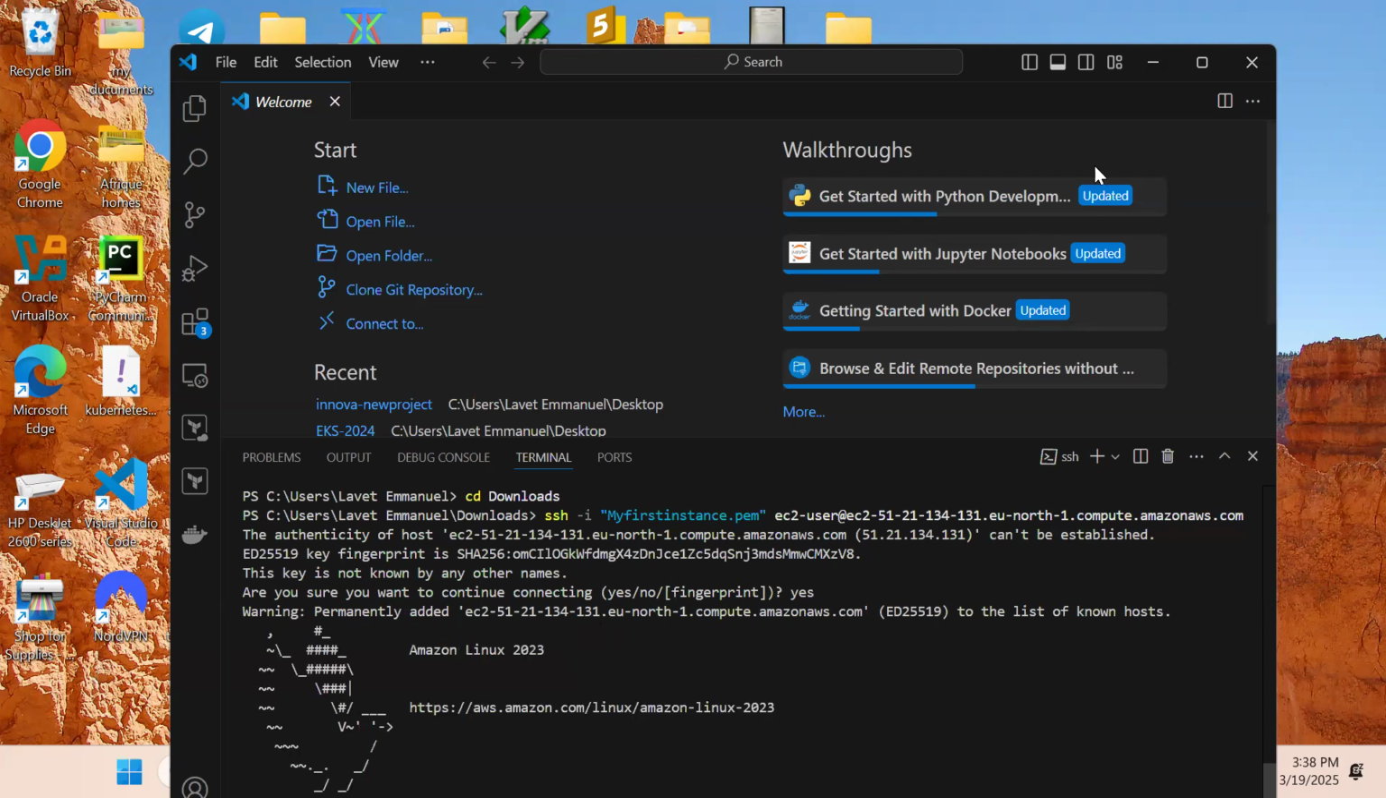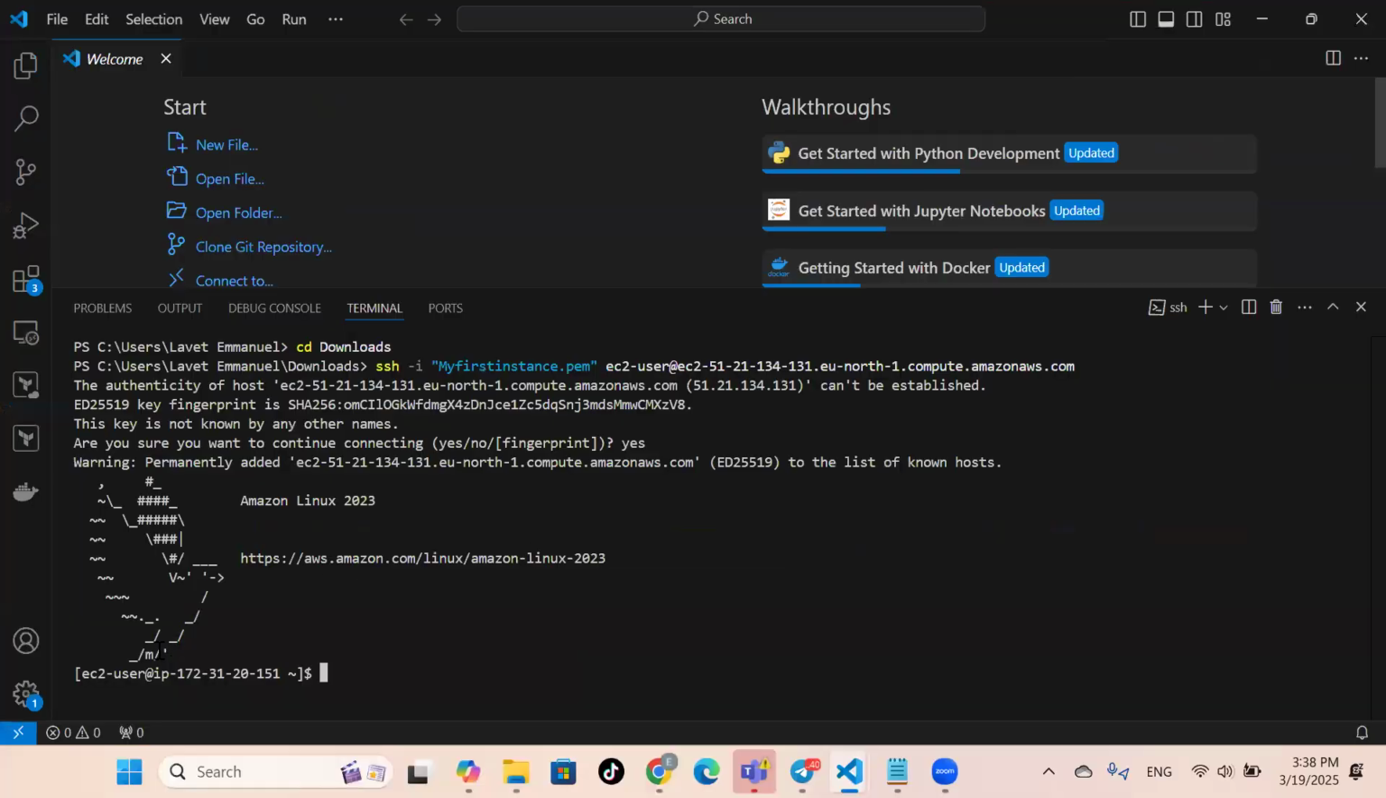Perfect. So now my instance is connected. So now you can see my EC2 instance, you see the IP 173.120.151. So this is my instance, which is connected. This is my Amazon Linux server that has been created and connected. And that is it. You have successfully launched and connected your first EC2 instance on AWS.